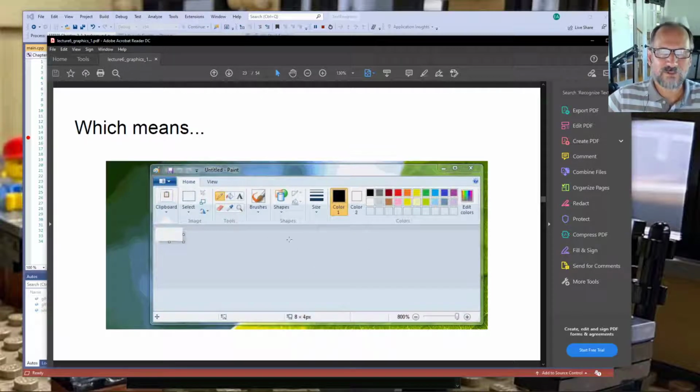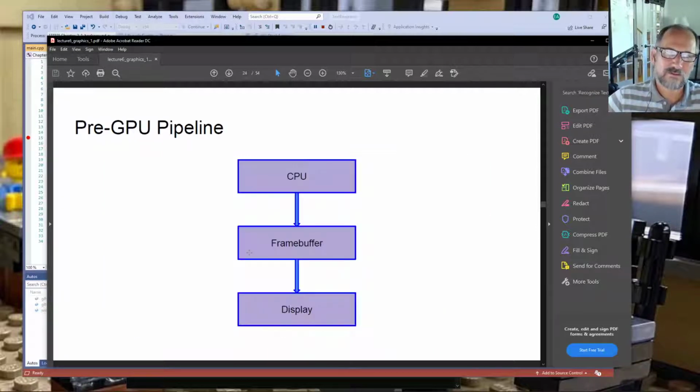We're back to this point. Some of the earliest programs that we had were paint programs because we were directly manipulating the screen. That's really what we're doing. We're painting on the screen. Pre-GPU, here's where we were. We had the CPU, it wrote to the frame buffer, and ultimately that frame buffer got written to the display.